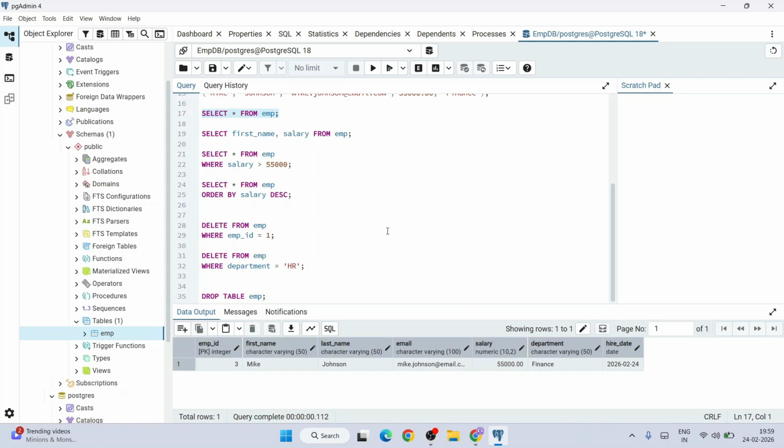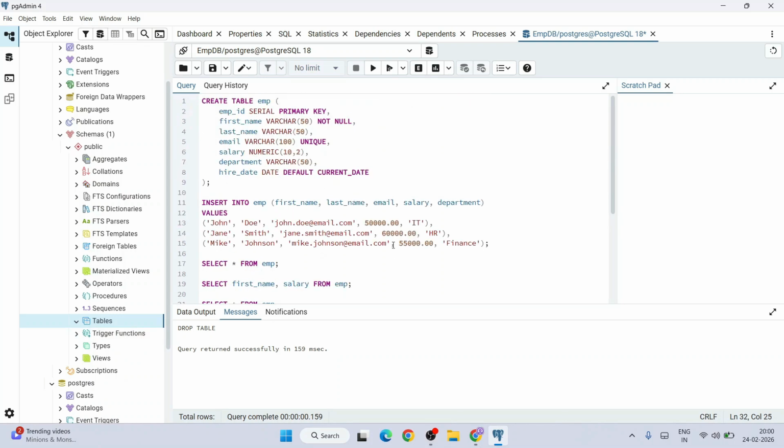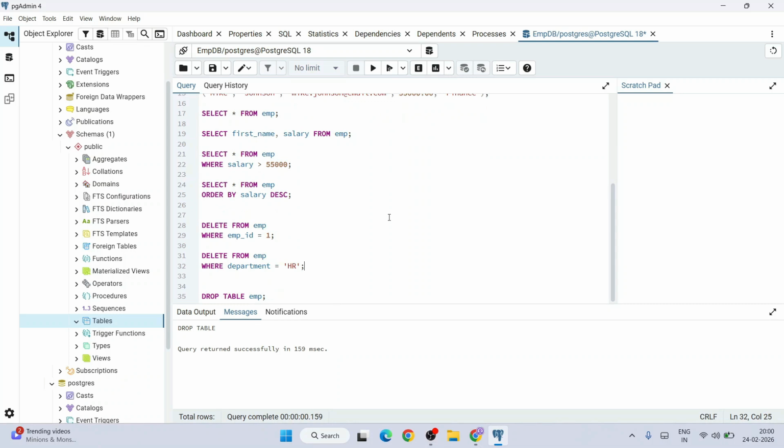And finally, let's say you are done with this table and you want to delete the entire table. Again, very simple, just drop table EMP, click on this execute icon and our query executed successfully. Now if you go to tables and refresh this, you will see the table is no longer present, right? So that's how I install PostgreSQL, and I have given you a brief overview about SQL programming.